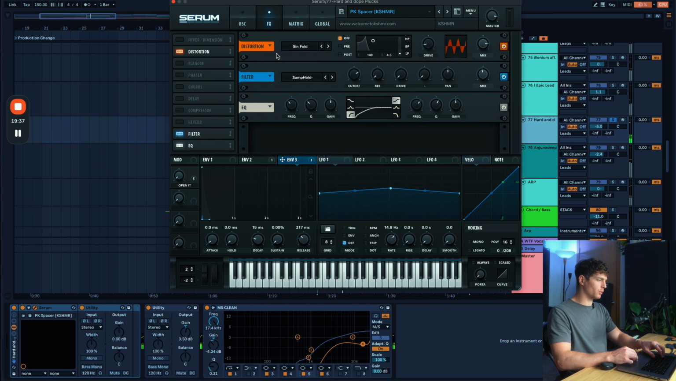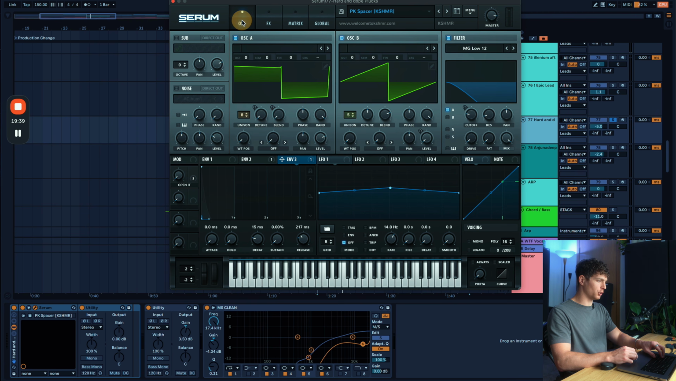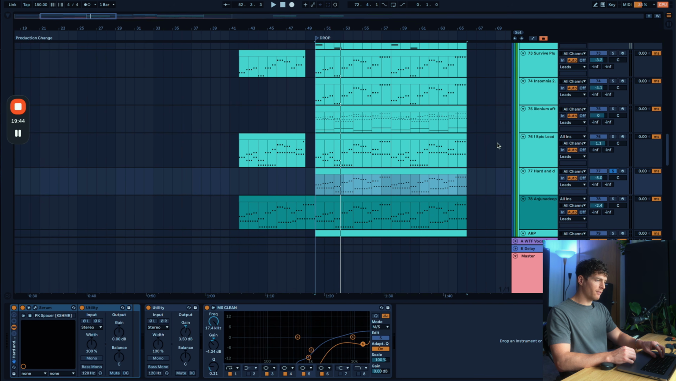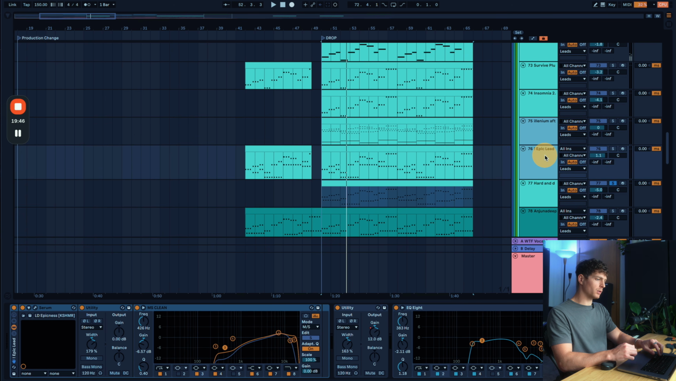And then the distortion and filter help a little bit, make it a little bit sharper. So very simple sound. Next up, we have the final couple of layers. These two also kind of work in tandem.